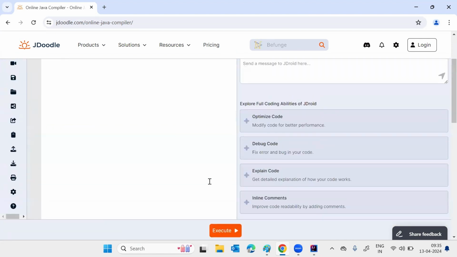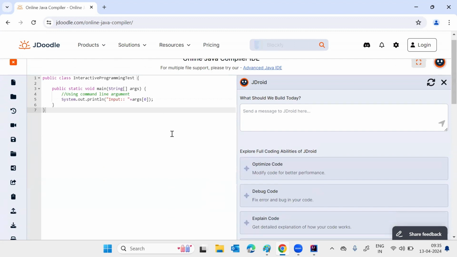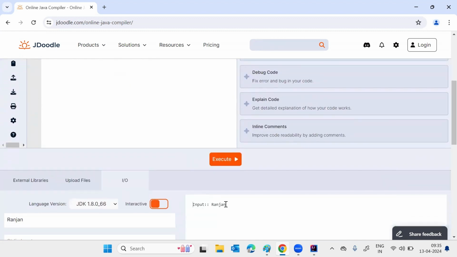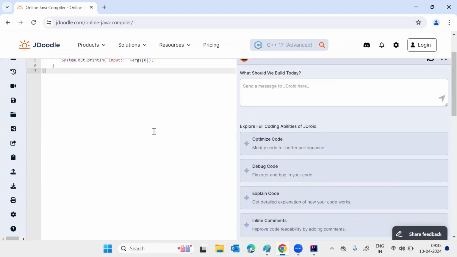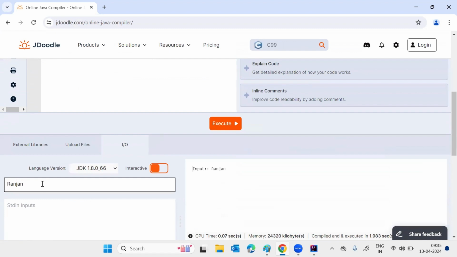If you see, while running I provided the input as Ranjan, and it has accepted it and printed it. So you can do any operation. You can pass any number of arguments from here, and accordingly you can print them. Even, let's say, Ranjan and then Ram, something, let's see what happens.